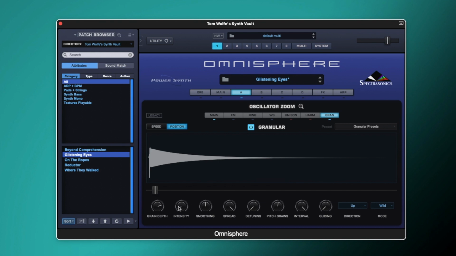Most of these settings are the same. So again, we've got grain depth at 0.75. We've got intensity at 0.05, smoothing halfway, spread all the way up, and detuning off. However, where this one differs is we're now going to be pitching the grains. So the pitched grain knob there is set to 0.530. The interval is set to 12 semitones, and we're not gliding at all, so it's just going to be picking out those notes.